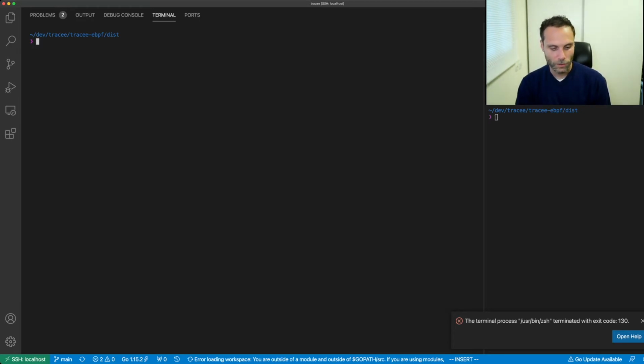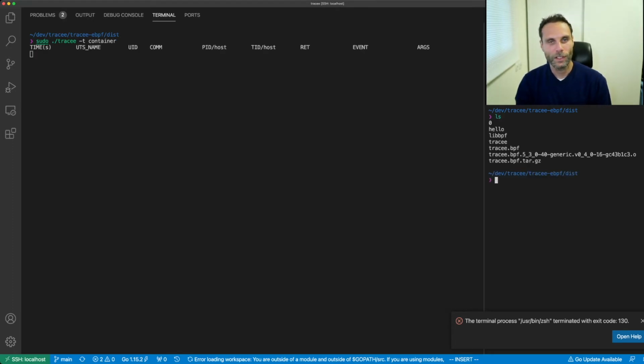So I can start Tracee and tell it to trace only things that come from containers. I can write c or the full expression container, which will filter for anything that comes from a container. This ls invocation did not originate from a container. This is why it's not being picked up here.